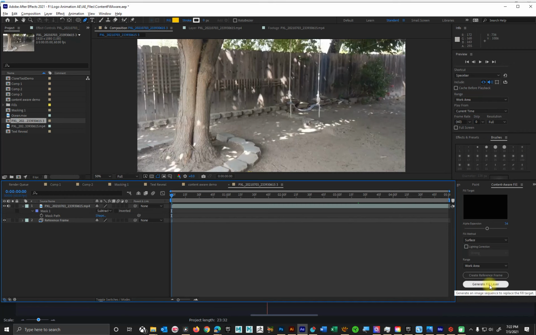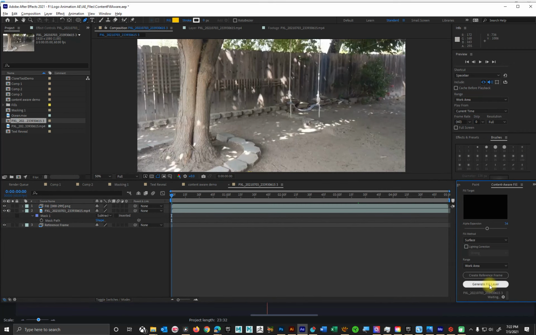And now I'm just going to say generate fill layer. And what you'll see now is that it is processing and creating a fill layer for that so that we can cover up those stones that we don't want. And I'm just going to pause the video so that it'll give it a chance to do it and then show you the result. Okay, that is just about done. And that took a few minutes.